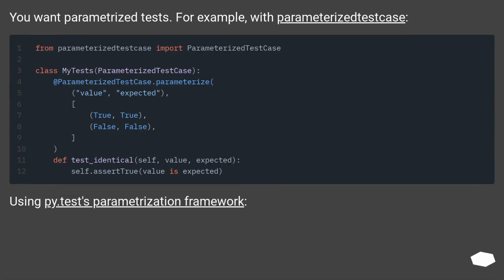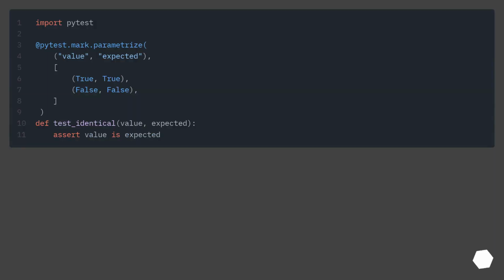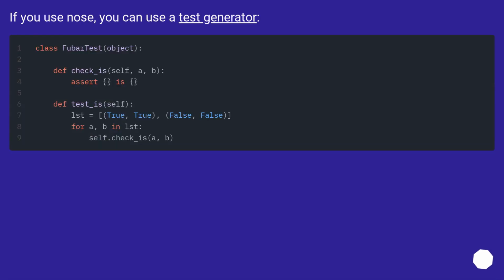You want parameterized tests. For example, with parameterized test case. Using py.test's parameterization framework. If you use nose, you can use a test generator.